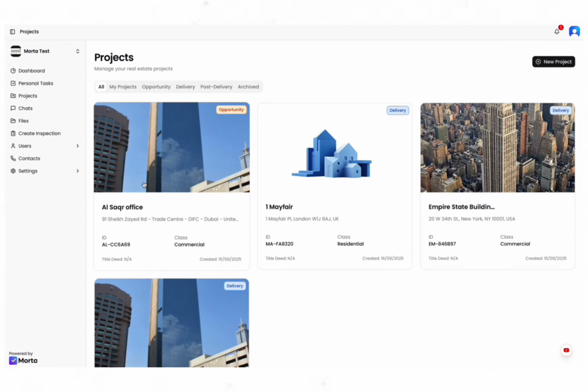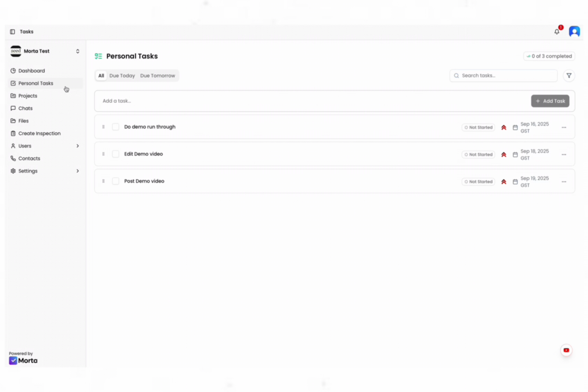So we go back to projects. We can see we've updated that project. Our next one will be personal tasks. So, a really simple to-do list. As you can see, I've already populated that with my tasks for today, which is to do the demo run through, which we're on now. And then that has a delivery date and priority order, edit demo, post demo.